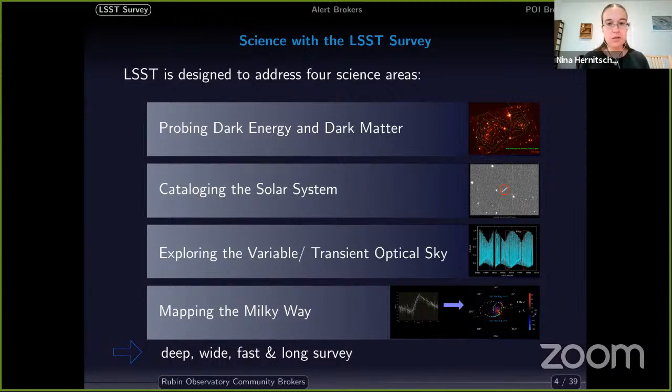Here also its very good cadence is extremely helpful, as well as variable and transient astrophysics, which will clearly also benefit from the good cadence.